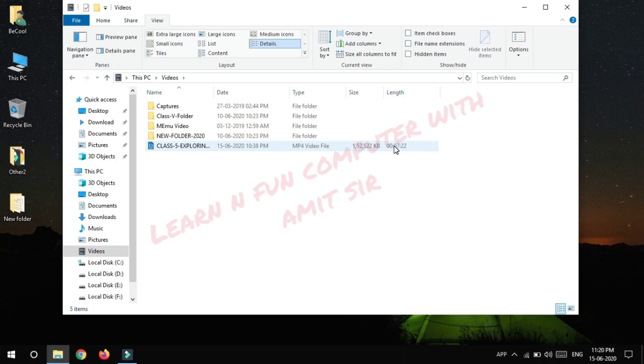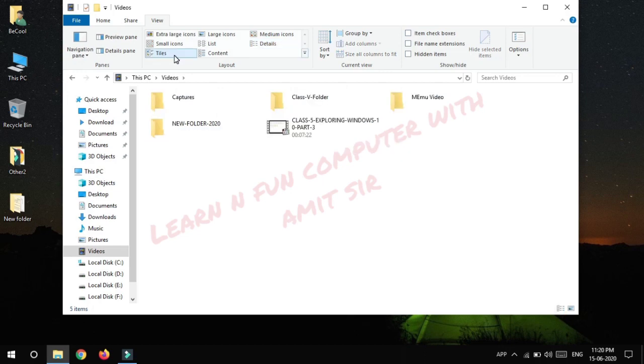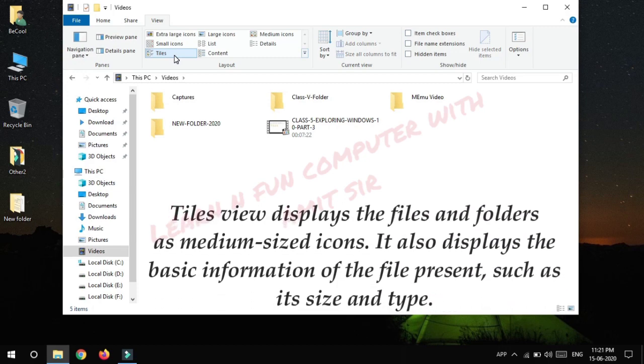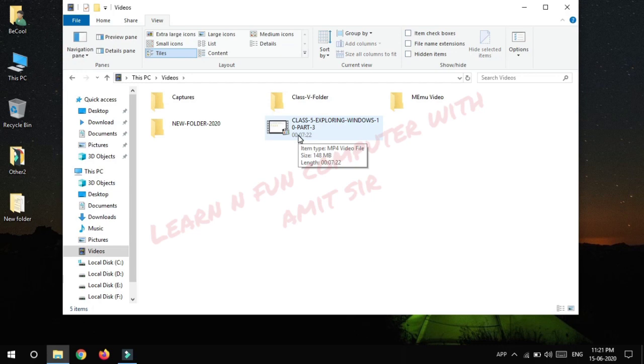The next viewing option is Tiles. Tiles view displays the files or folders as a medium sized icon. It also displays the basic information of the file, such as its size and type. You can see here the item type MP4 video file, size 148 MB.